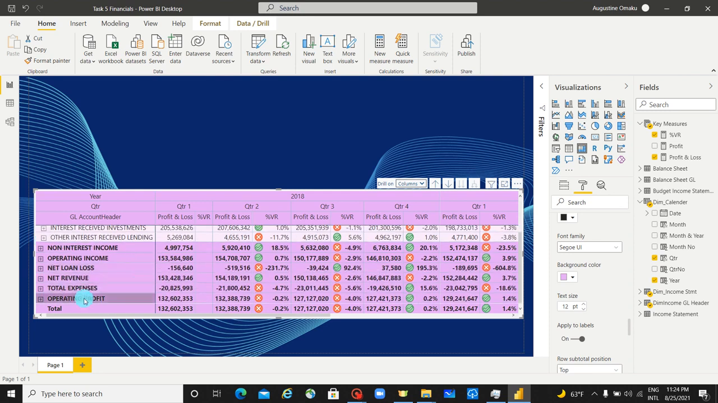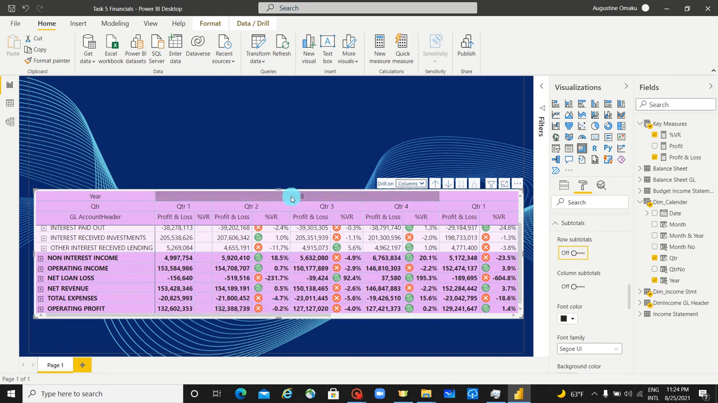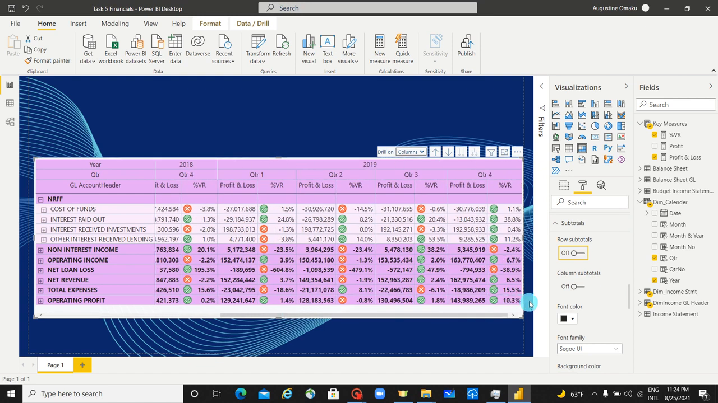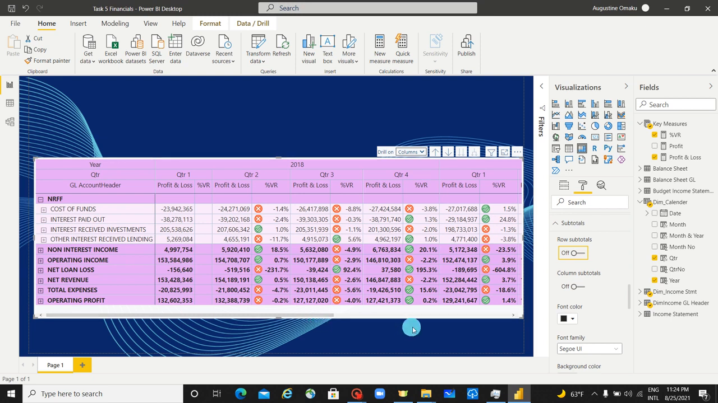Another thing again is whether we want to leave operating profit or total. I will say I'll take total off. So how can I take total off? I come to, is this row headers? No. I think subtotal. So for rows, I turn off. So it's off. Now what you have there is operating profit, which is also the total. Okay, I think we are almost done with this. There's nothing more for us to do here.